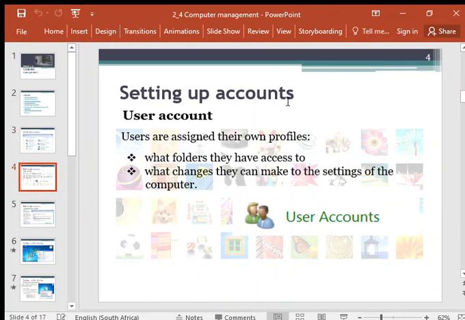Now we're looking at setting up accounts. So user accounts, users are assigned their own profiles and what folders they have access to and what changes they can make to the settings of the computer. Now if there are 3 people using at home, you've got 3 users of one computer, it would be nice to have 3 separate accounts. So your files are stored separately and you work on your account only.